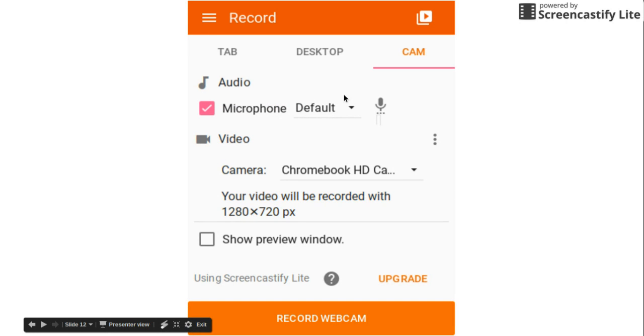The other option is to record a video of just you. If you want that option, you choose cam over here. Again, make sure that your microphone is set up. And then for your camera, you can choose your webcam from your Chromebook. Or if you have a different camera hooked in, you can choose that too. And then you press record webcam and do the same thing.